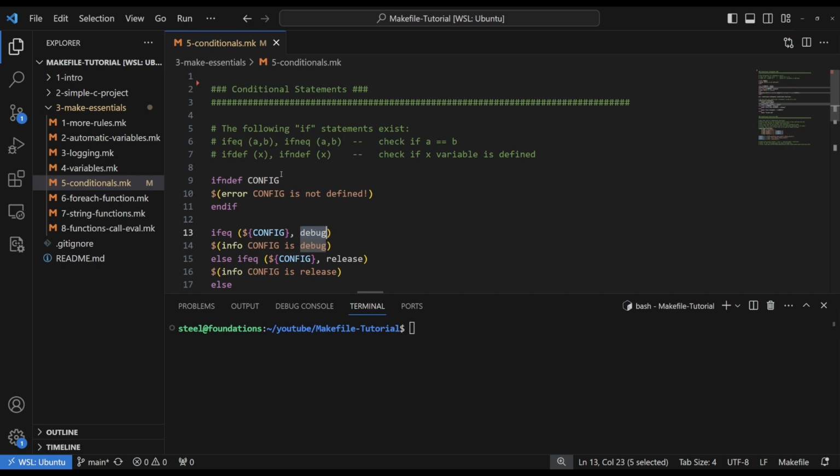So in general, we have two types of if statements. We have ifeq to check equality, and we have ifdef to check if something is defined. ifeq takes two parameters, a and b, and it checks to see if they are the same. ifdef takes one parameter and it checks to see if that is defined. We also have the inversions, ifneq and ifndef. These are statements. We also have conditional functions, and we'll get to that in a moment.